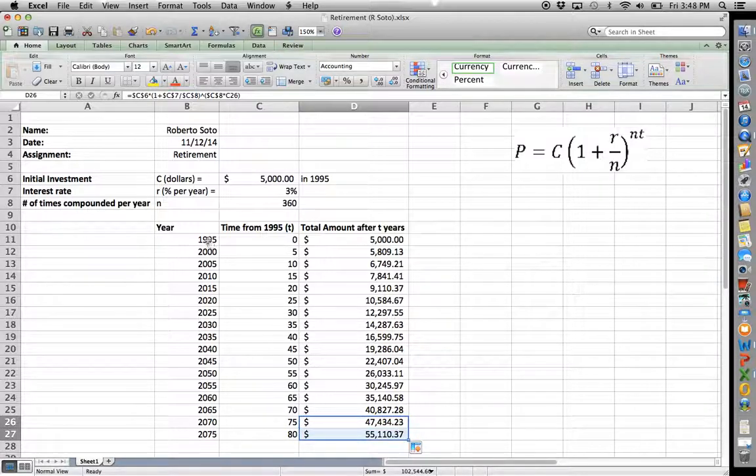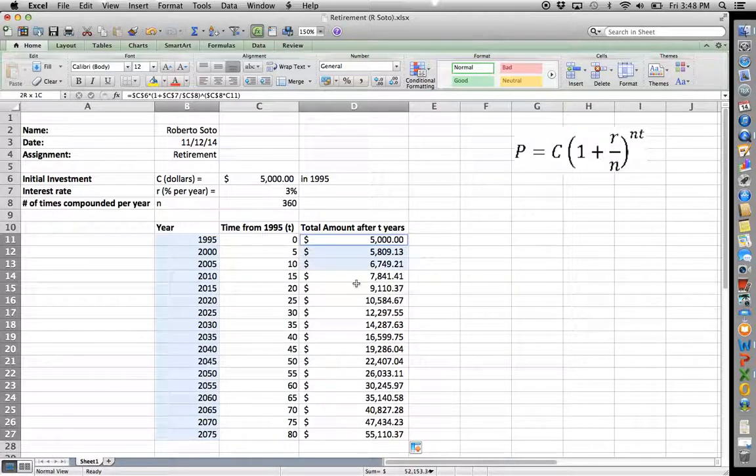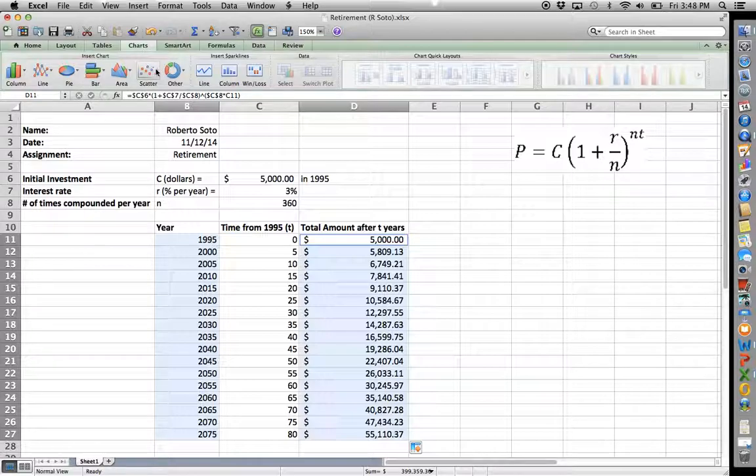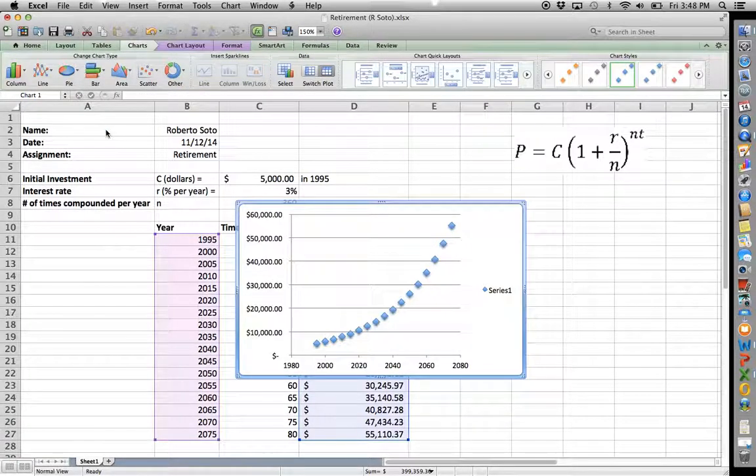All right, so let's try this again. Highlight the 1995 to 2075, press the command button, and now highlight this on this side. Okay, now that I've done that, I want to create a table. If you remember, in Mac, you go to Charts. There is something like this in the PCs. I want to do a scatter plot, so I'm going to do a marked scatter, and there it is.